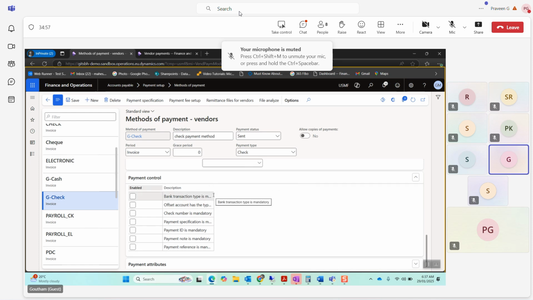Like for example, bank transaction type is mandatory. Offset account type is bank. Check number is mandatory. Payment specification is mandatory. Payment ID is mandatory. Payment note is mandatory. Payment reference is mandatory. Okay, so these are some payment controls. Without this information for the respective transaction, you cannot proceed further.